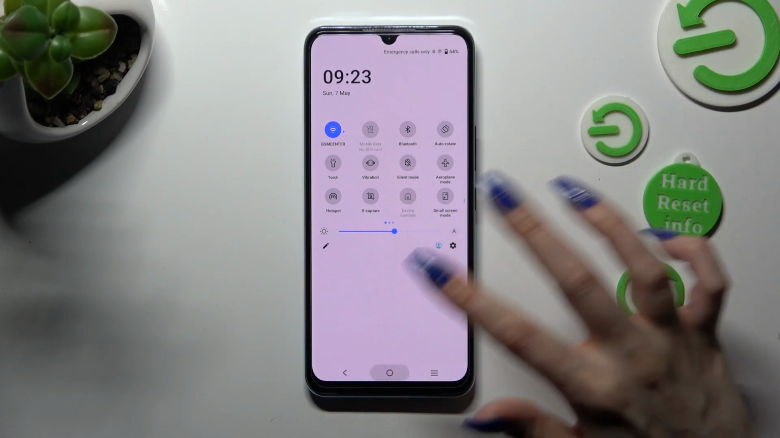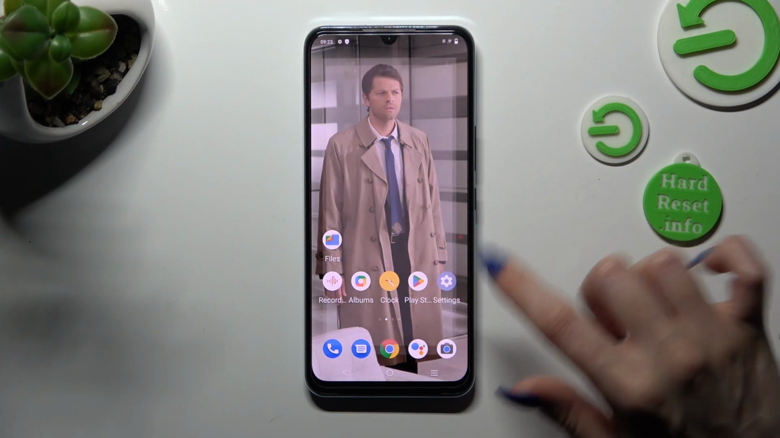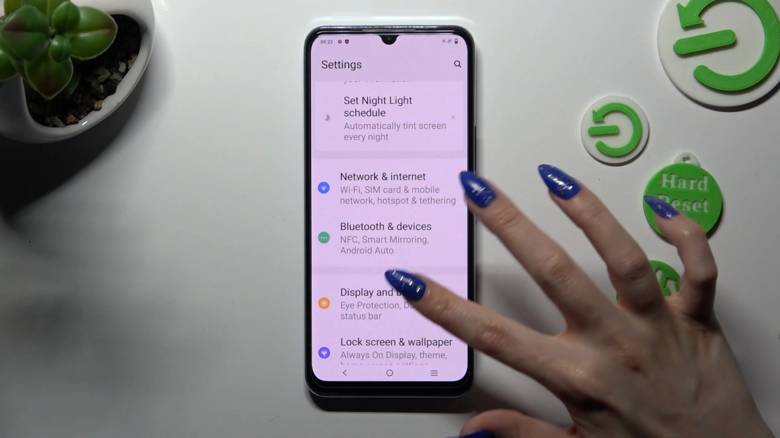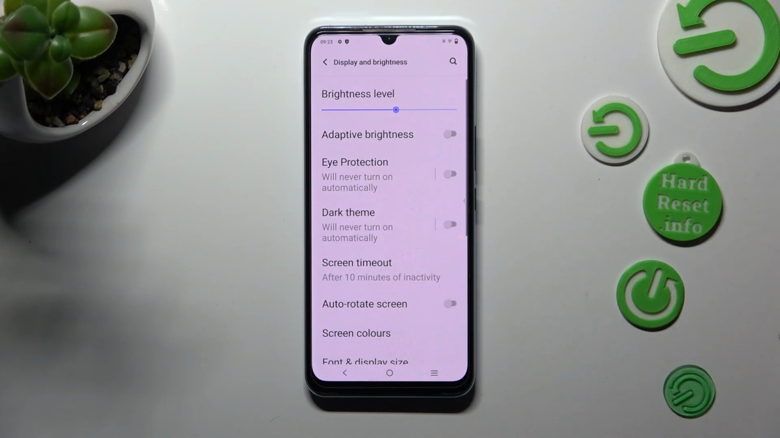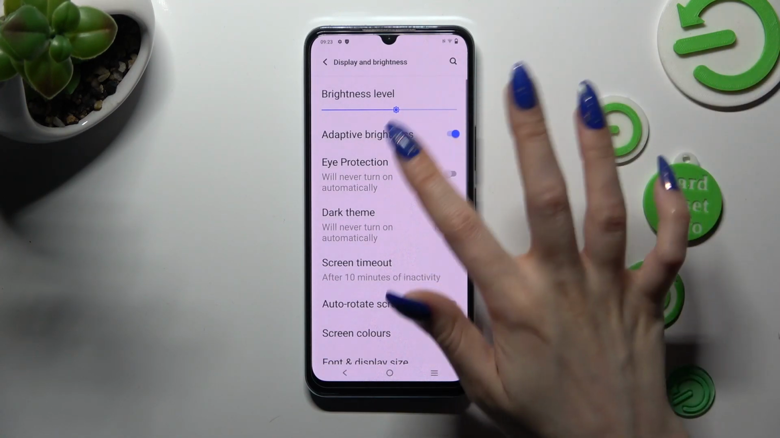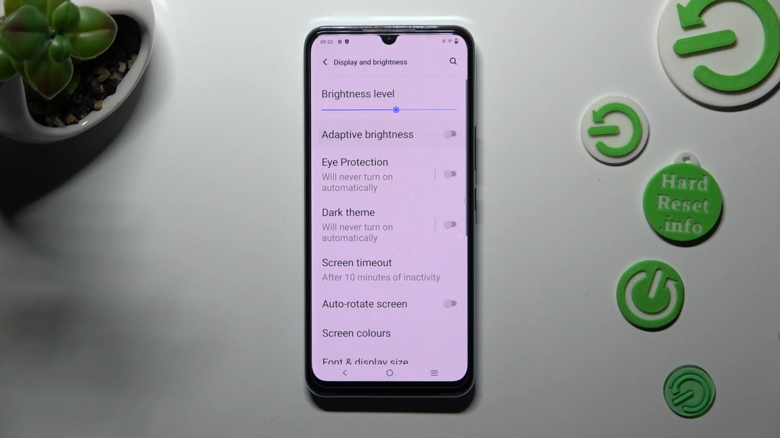You can also go into settings instead. Tap on display and brightness. And click on this switcher next to adaptive brightness feature to turn it on or off.